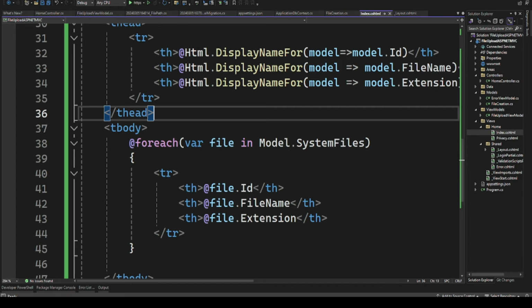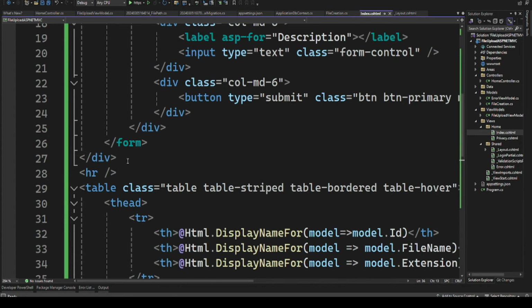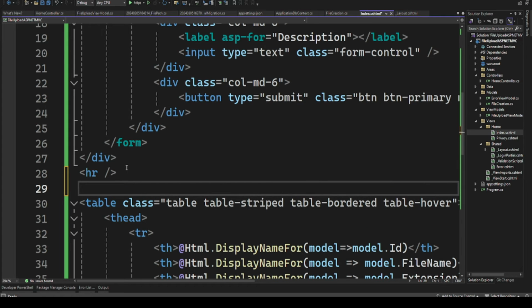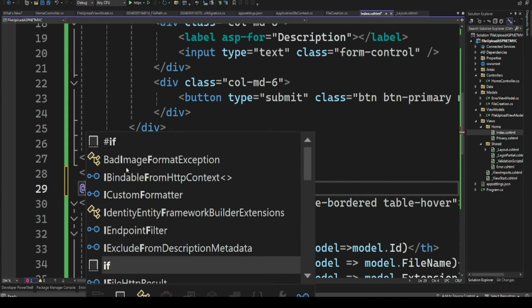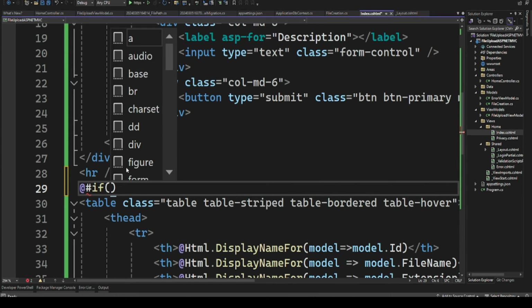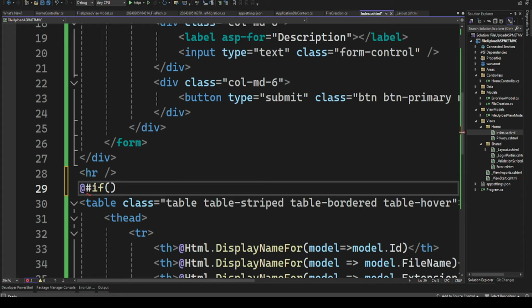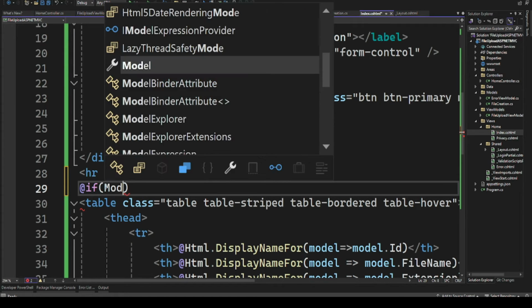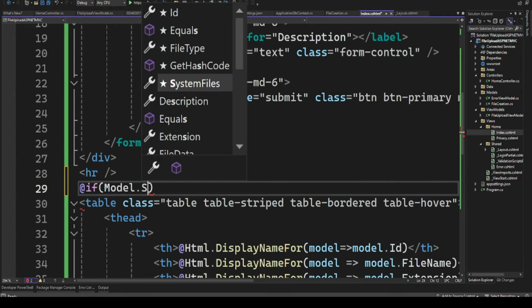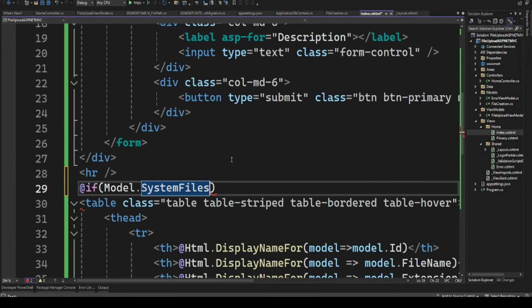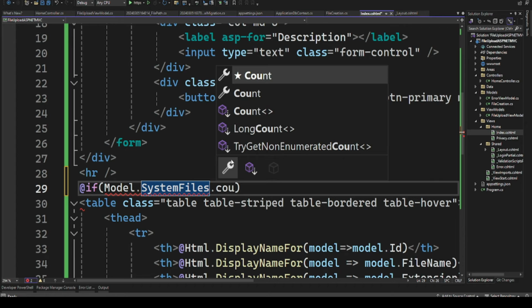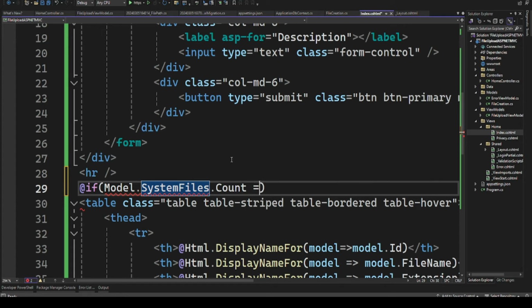So we should be able to check whether our system files is empty or not. So here we can do if, let me remove this, sorry. So we say if, then we say our model dot system files dot count is equals to 0, then we can do this.